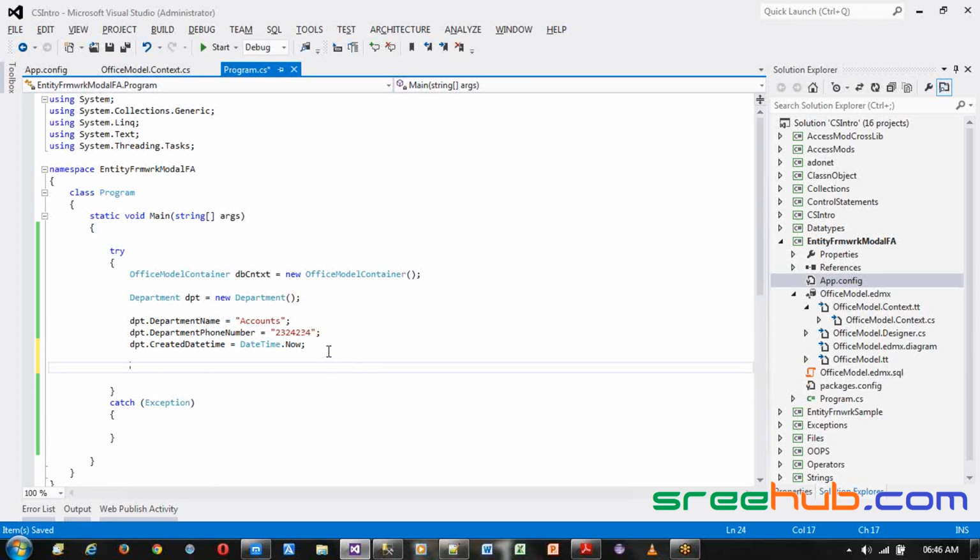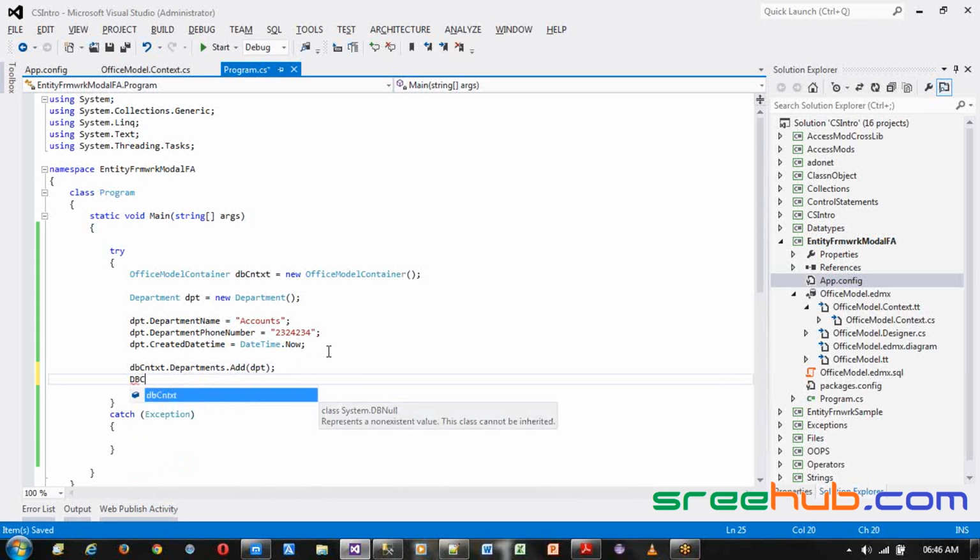So here we have it ready. Now we have to go to DB context, it is department, right? So we have to go to DB set of departments dot add, right? Add alpha. So this will make sure that the object whatever we have created will be taken there, and once it is done, go ahead with save changes.